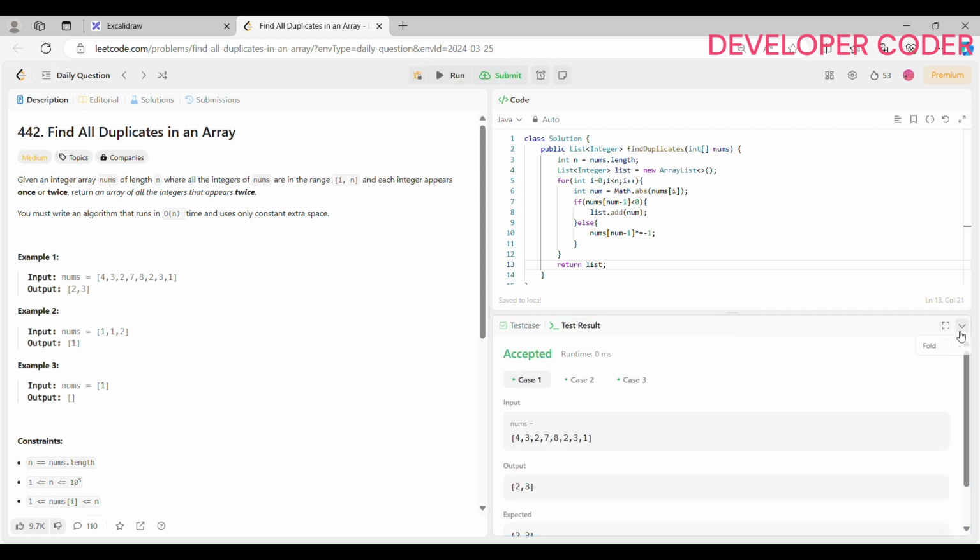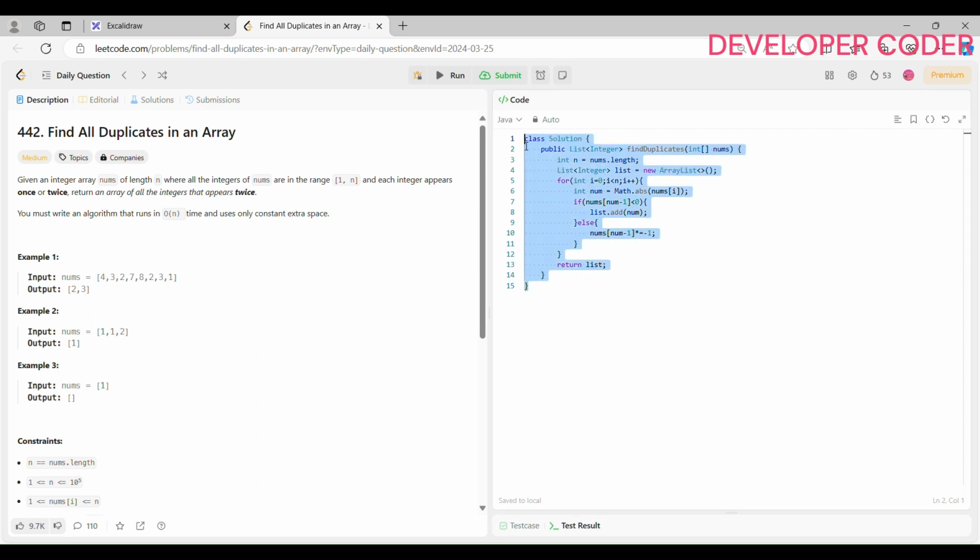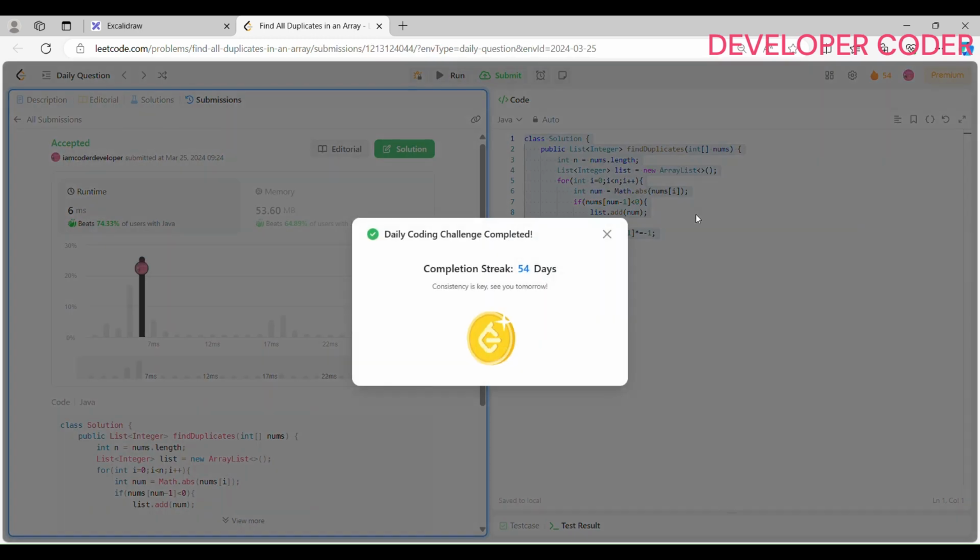All the test cases have been accepted. Now let me submit the code for this problem. So our solution is accepted.